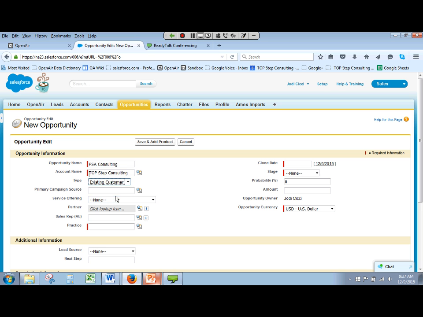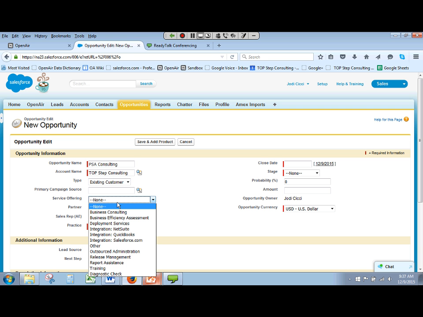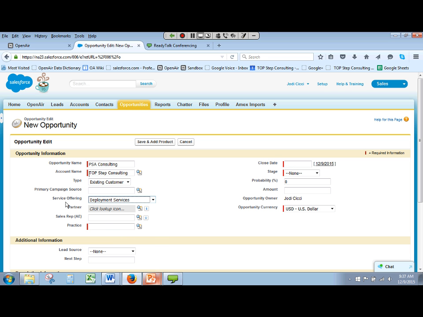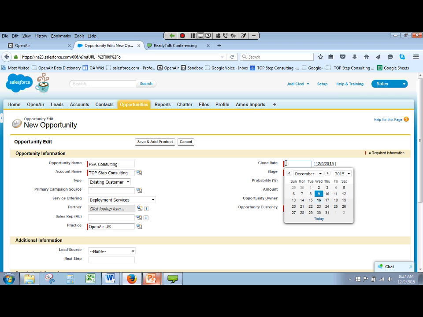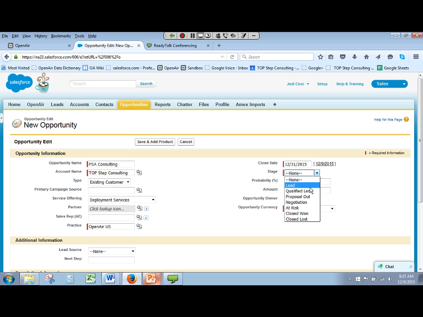Various fields that I have set on this opportunity form include service offering. The service offering has logic embedded in the integration to copy a specific template with the same name as the service offering. This template defaults a series of things such as tasks and billing rules and recognition rules. I'm going to set the stage to qualified lead, which in the environment that I'm going to be pushing it into maps to a specific project stage within the OpenAir environment.